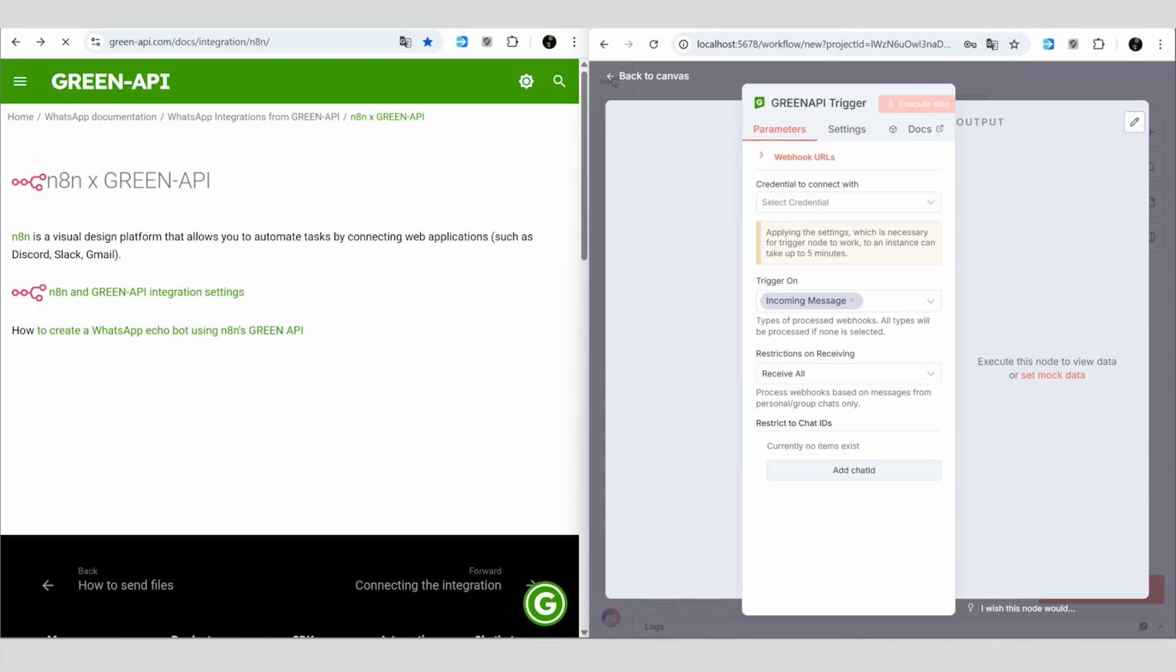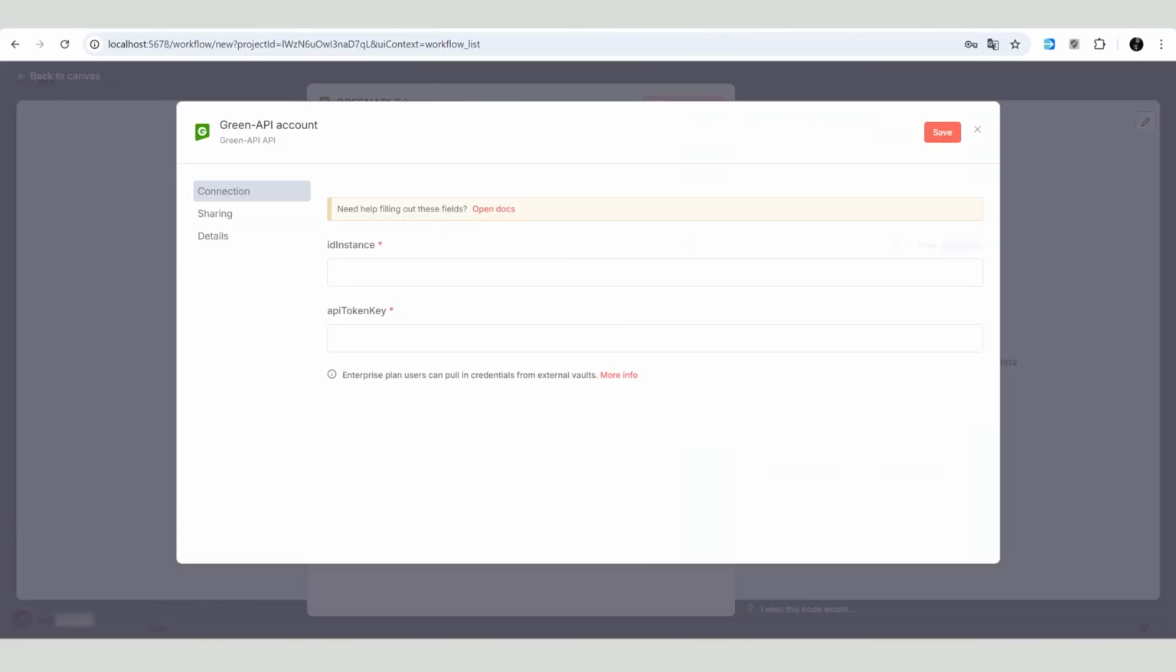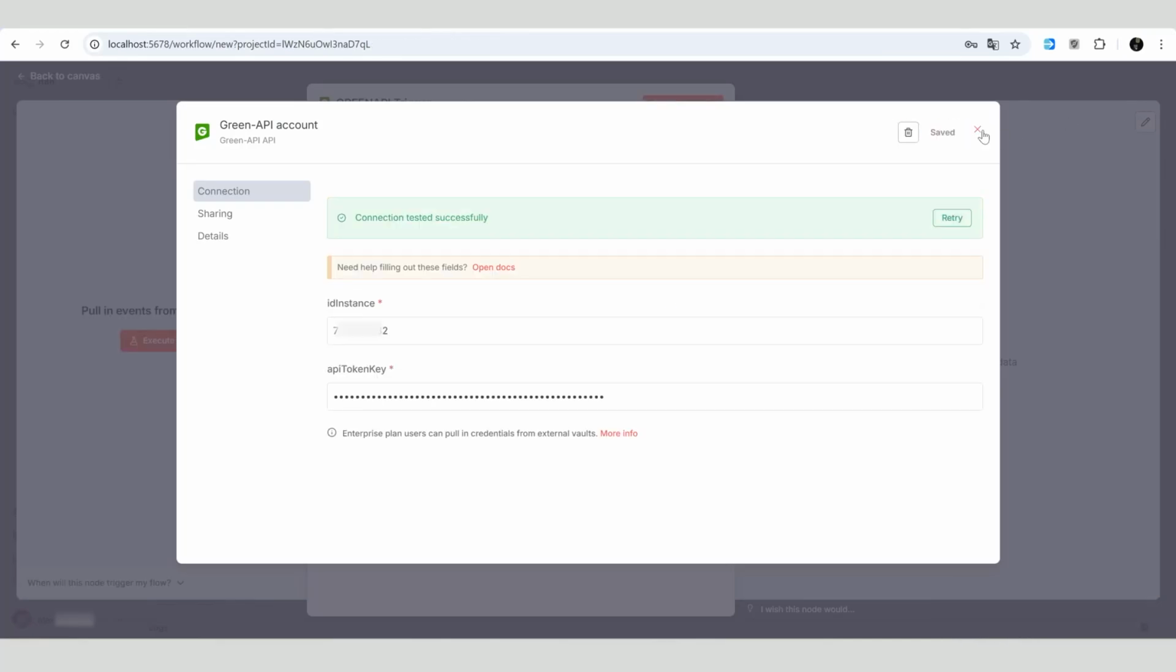In the Connection Credentials field, click Create New Credential. Enter the instance n8n token key from your 𝗁cie console. Save the connection credentials by clicking Save.